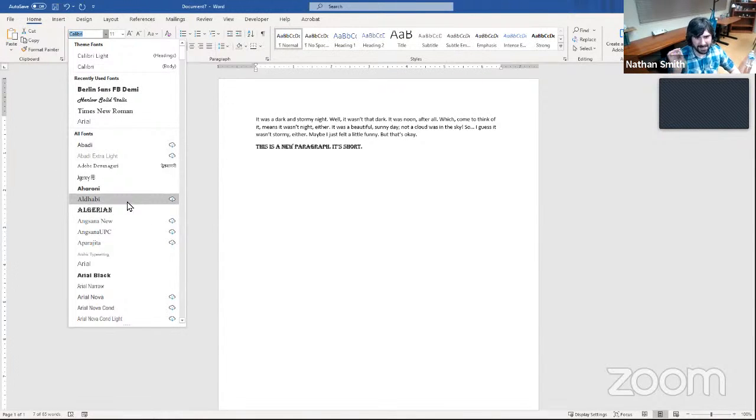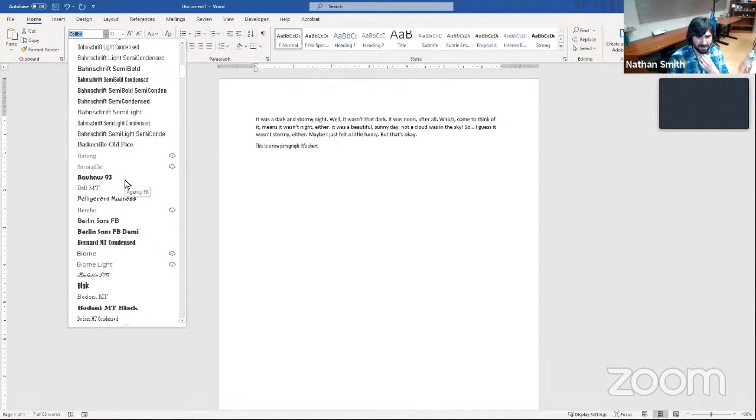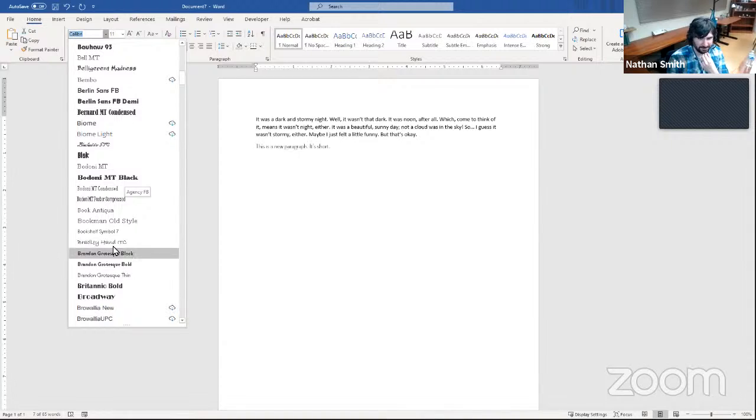Now, fonts are just different sets of designs that can be used for the text inside of your document. So, for example, the default that we started out with, the one that it uses when you first open Word, is Calibri. That's the name of that font. But if I scroll down here, let's say I want something like Bodoni MT Black. Here we go. I'll click on that.